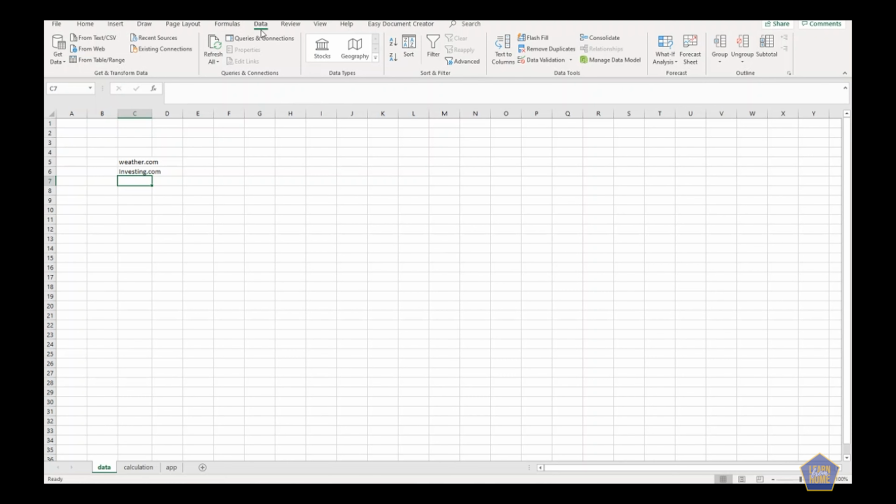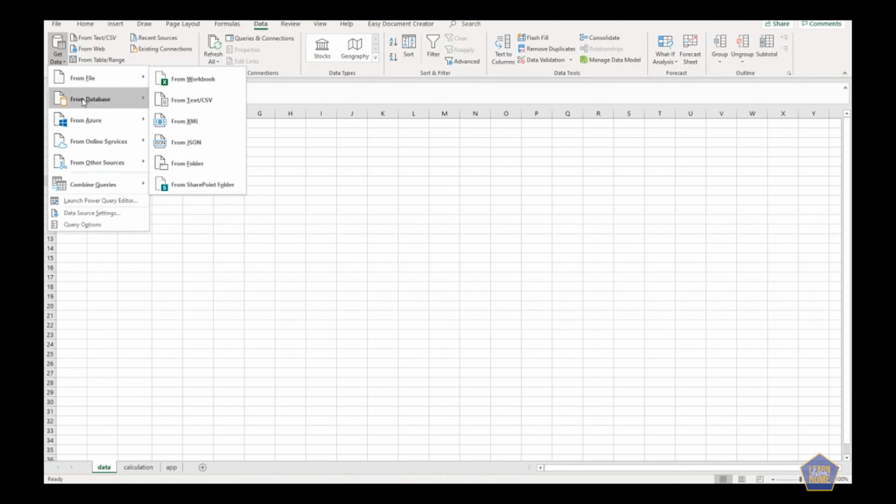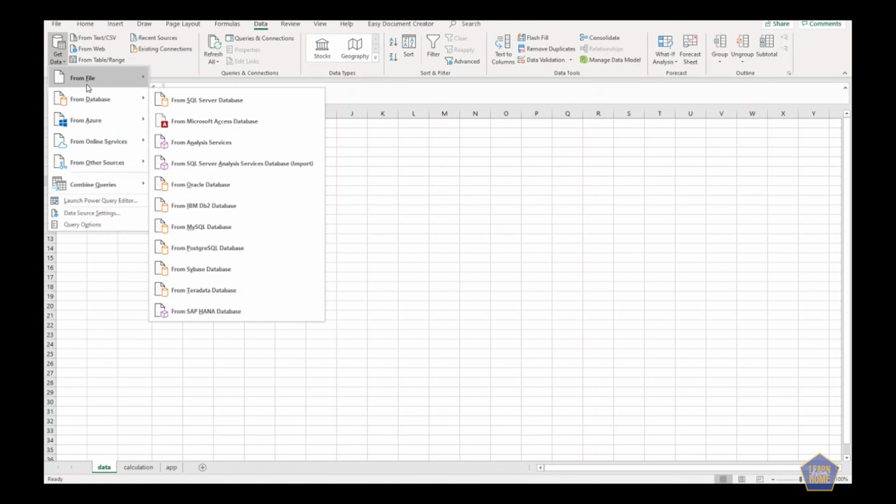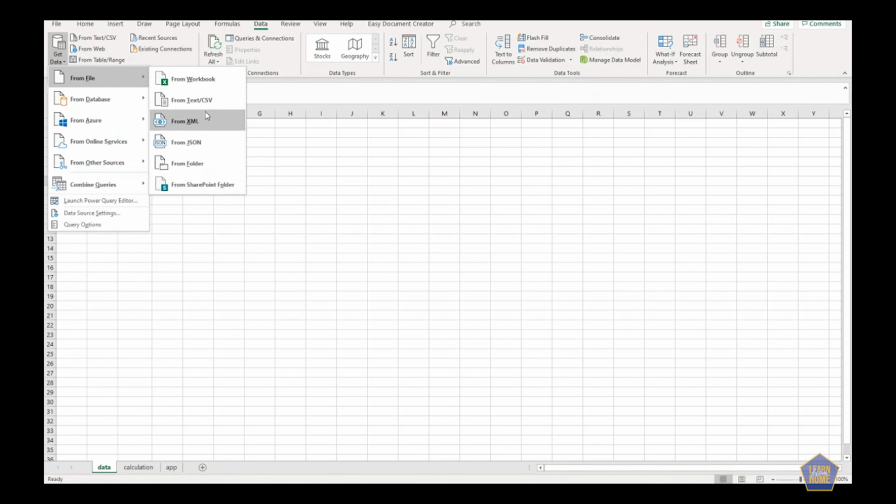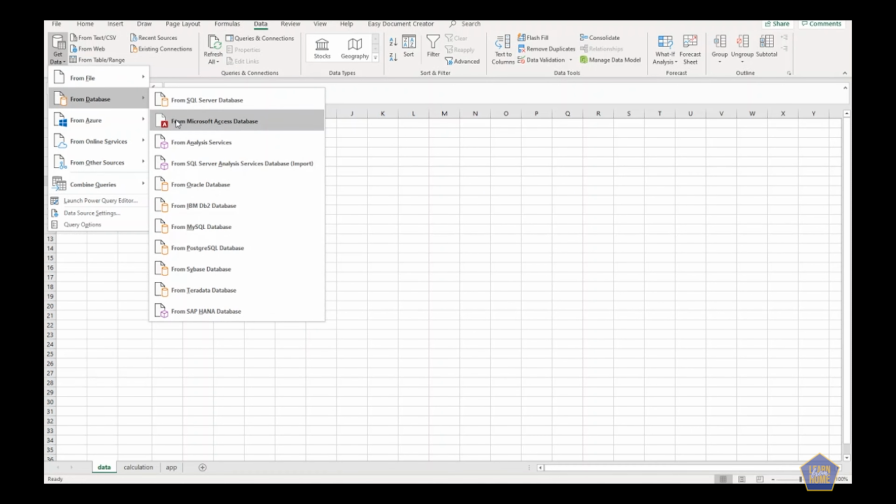As I said, you simply click down on data, go here on get data, and as you can see, you can import data from any type of source. You can import it from another Excel spreadsheet. You can import it from SharePoint. You have access to, for example, Microsoft Access. For example, you build up your database on Microsoft Access, well, you can import it directly here.